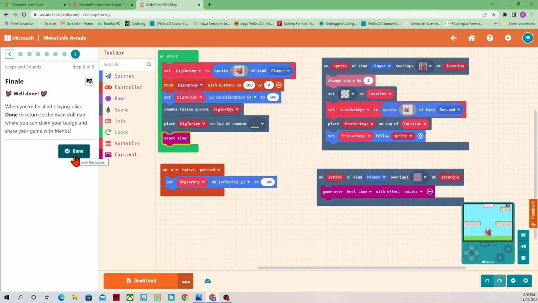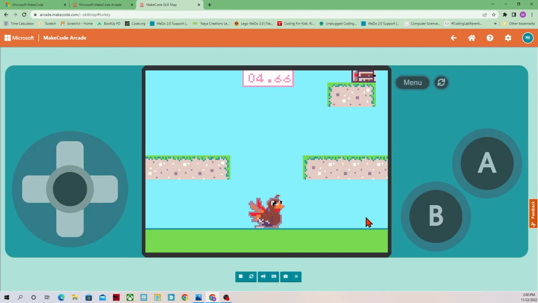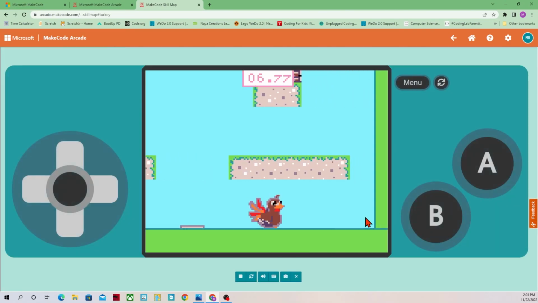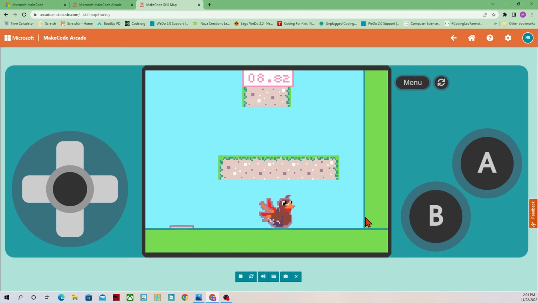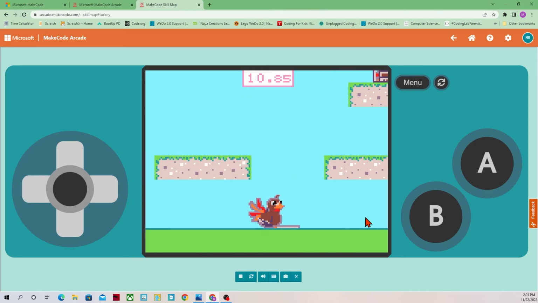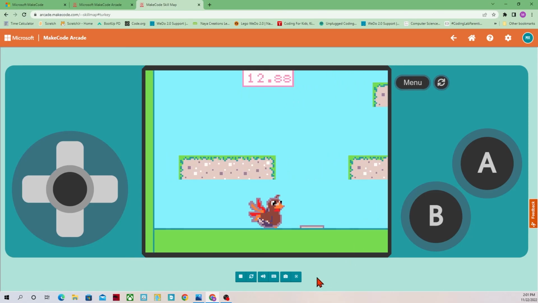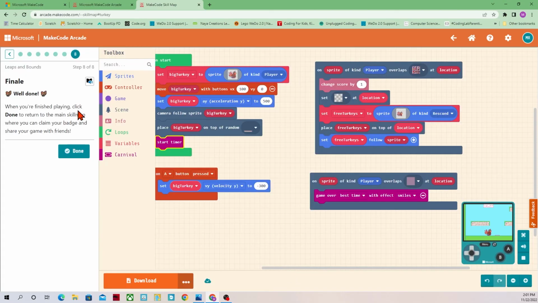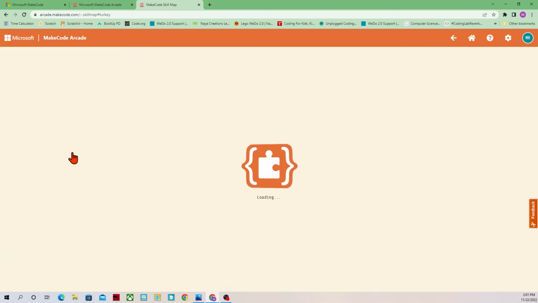I did want to point out a couple of things because right now, let me make this bigger. Right now, my turkey moves to the right and it faces the right. But if I move to the left, it faces the right. Me, personally, that does bother me. So I did find a way to fix that. And we can go and hit done.